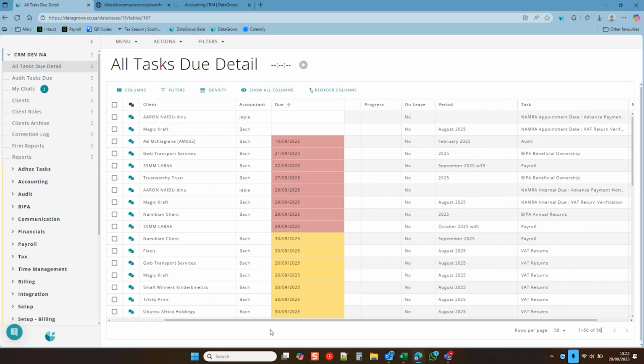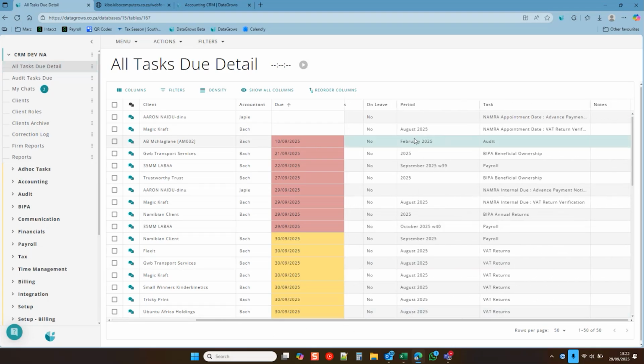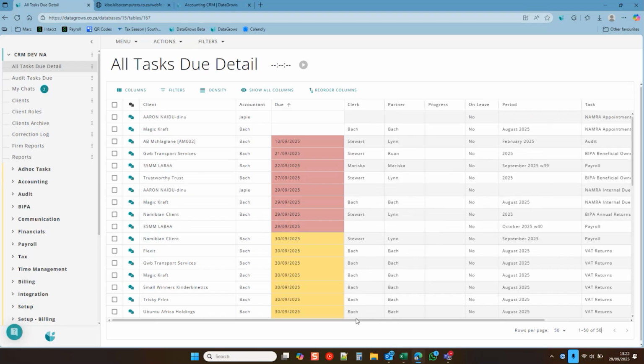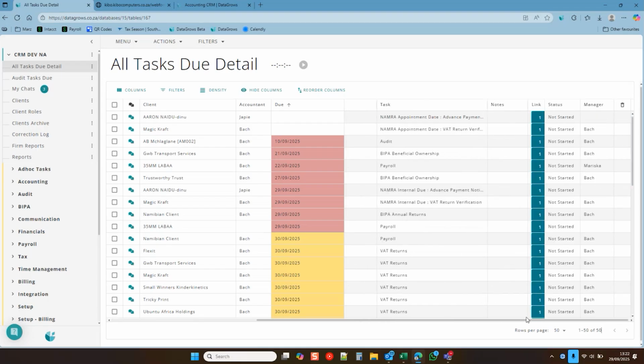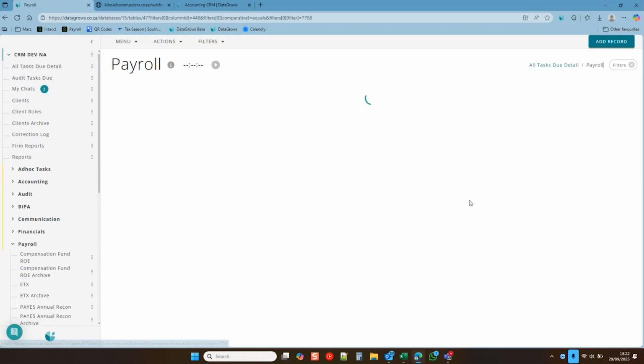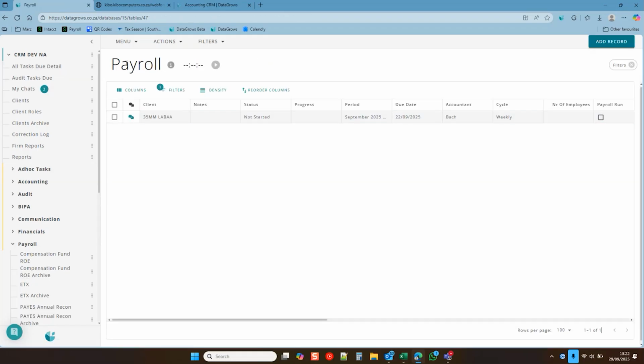Every single task has a deadline, especially the automated tasks that we create. We then indicate the period for you so that you know which year or month or week or cycle you're busy with, the name of the task. And then there is also a link on this dashboard to the main task table. So if I need to do a payroll over here, you will see that the payroll then jumps to that task and filters on that client for that deadline.